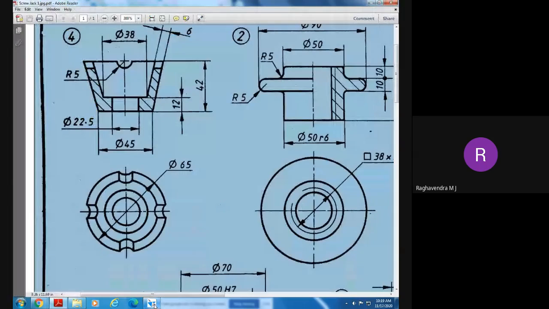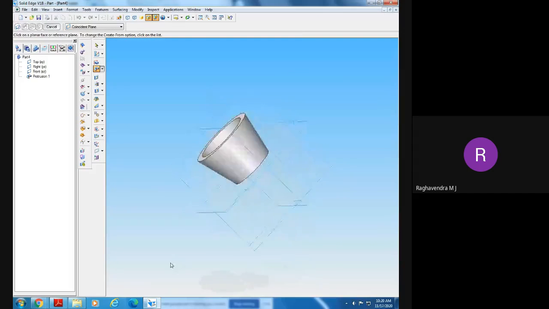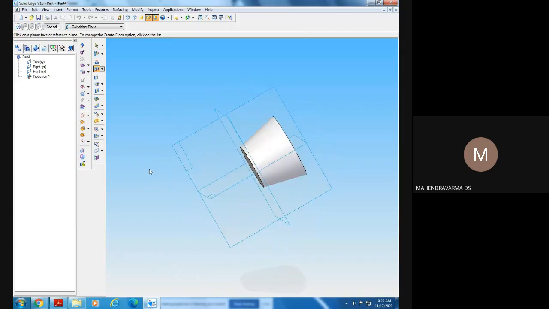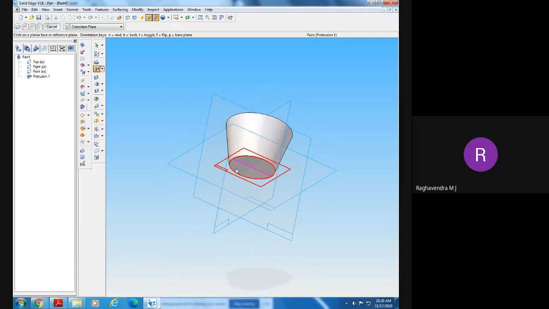So this is a cup. What has he done here? A hole, right? What is the diameter of this hole? 22.5. Where should this hole be made? In the base. He has made a hole of 22.5 in this base. Shall I go for the hole option or the cutout option? Cutout, sir. Yes, it is a simple hole, therefore go to the cutout option.